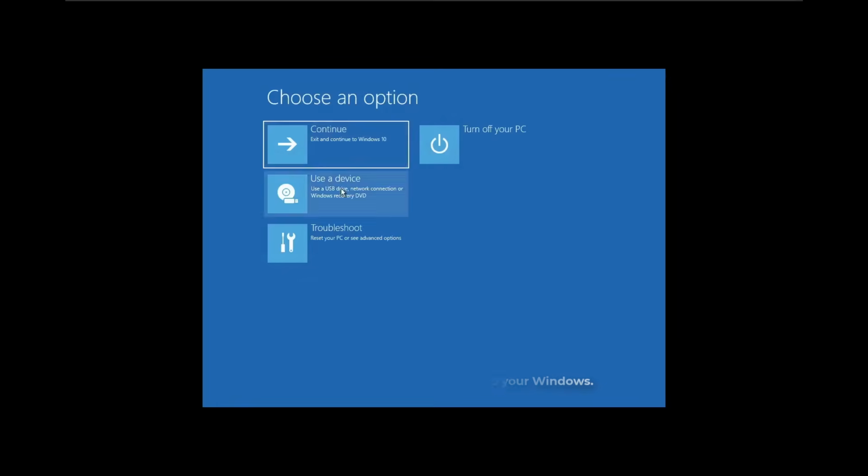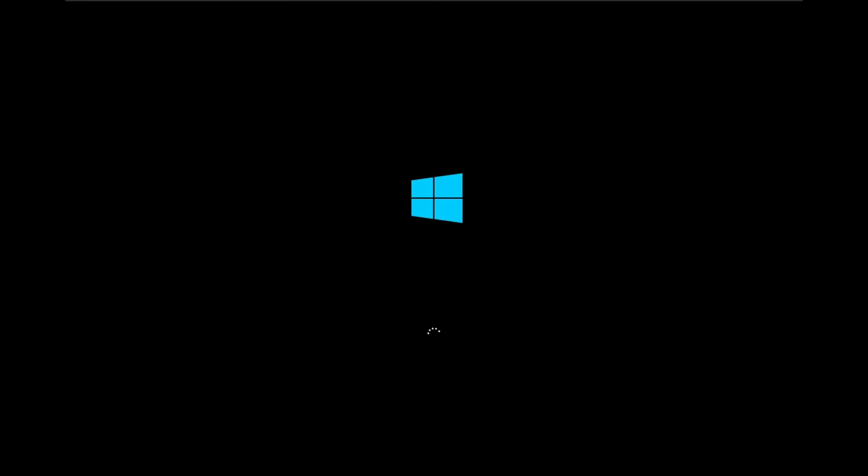Restart your PC and log in with the newly activated administrator account.